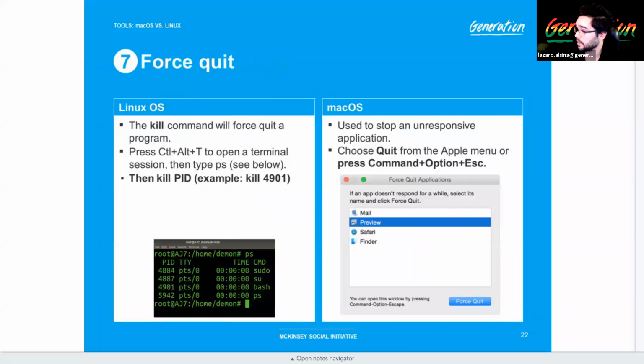Now we're going to talk about ways to use Task Manager, basically. Windows has a Task Manager. We use it to kill things. Over here, we have different ways to do it. Now, the command here is kill. That is Linux's version. And over here, for macOS, you use a GUI, where you use a program right over here to basically end it, force quit.